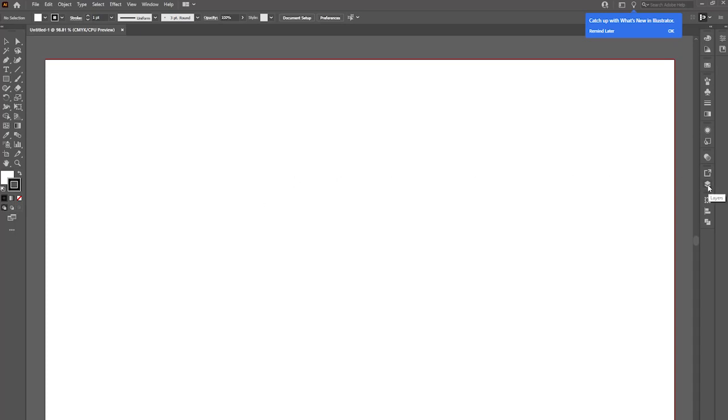Now for this, I like to work in several layers. So the first thing you want to do is click on the layers tool, and then go here to the plus sign and create several layers, because I am a layer fanatic. All right, so after that, the next step is going to be to open.